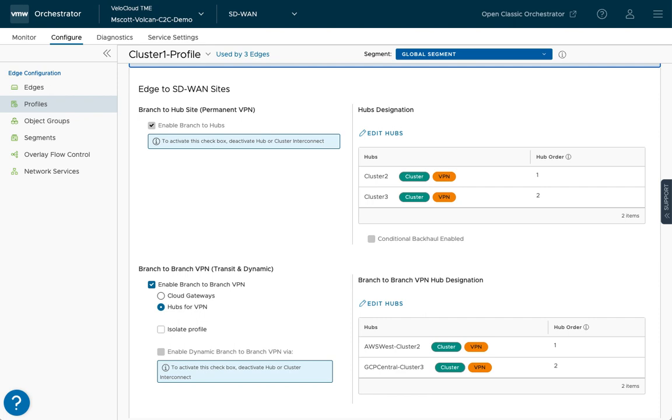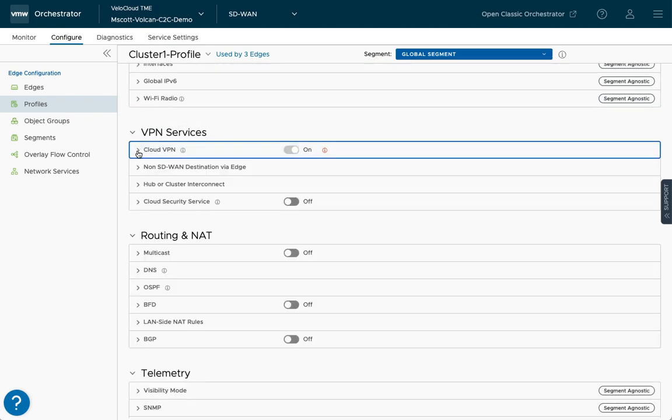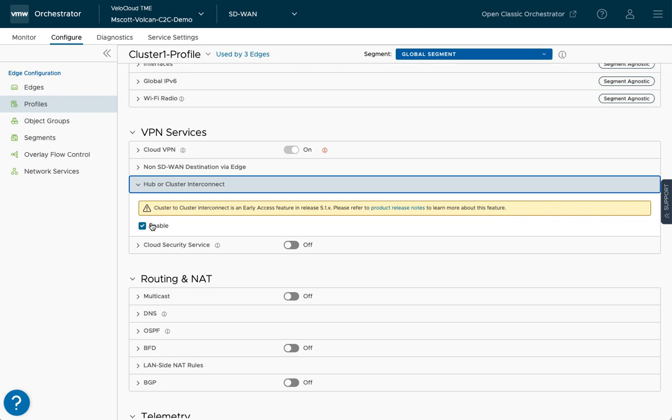The final thing to do in the configuration, once you have the profiles configured under Cloud VPN, is you want to come here to under VPN services within the profile and click on Hub or Cluster Interconnect and then click Enable. That's it. Once you have that done, then the feature is enabled and hub clusters are peering with one another.